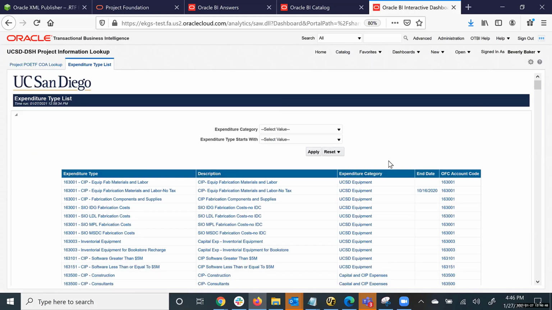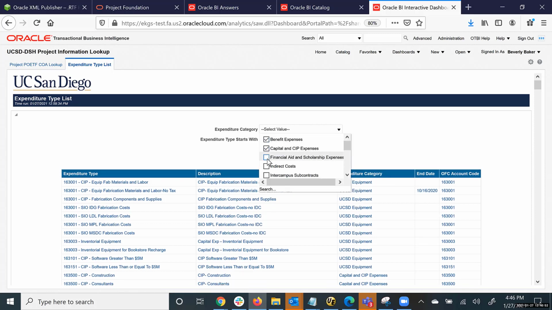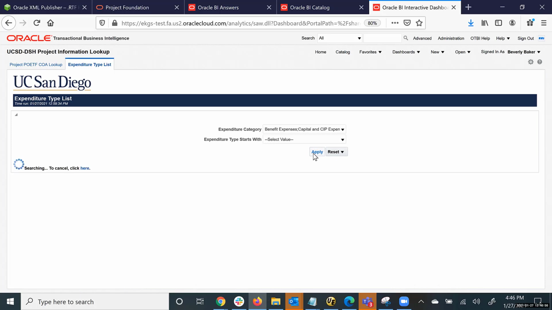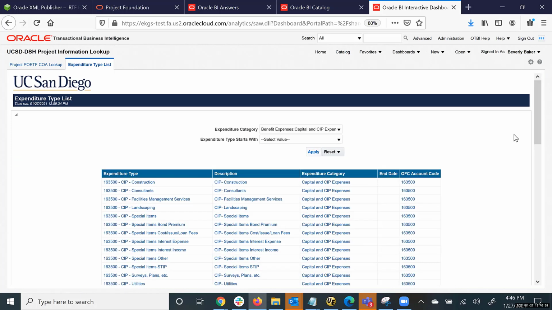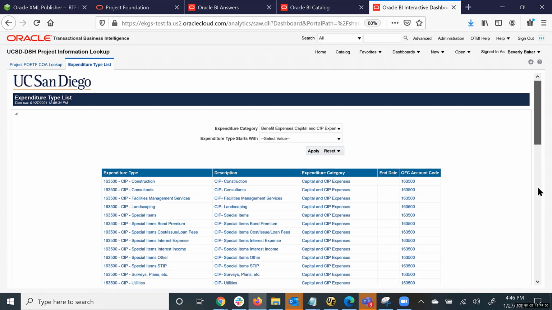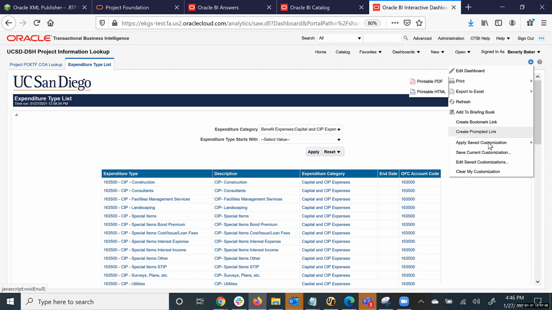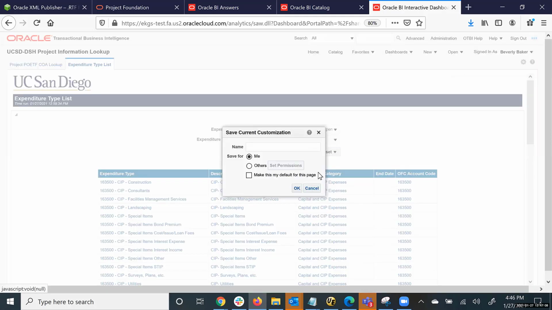And this time, just for this particular example, I'm going to set my expenditure categories to these top three. And I'm going to apply that filter. Notice I picked multiples and the data reflects the three that I chose. Go back to your gear wheel. I'm going to save this customization as 3 expenditures. Name them whatever makes sense to you.